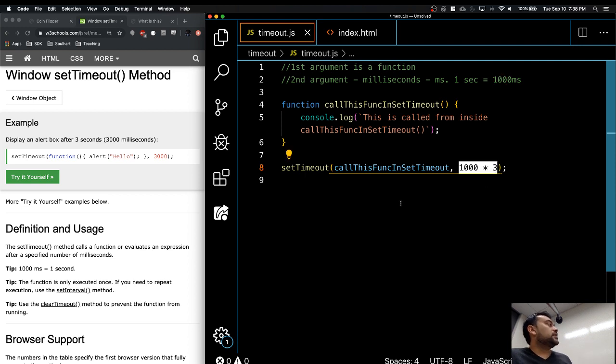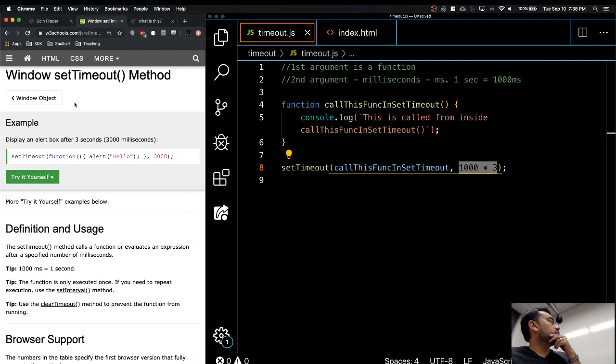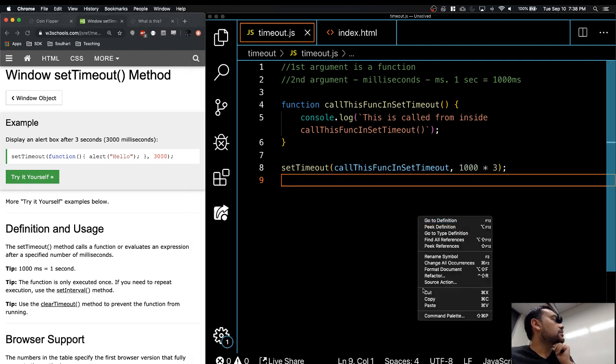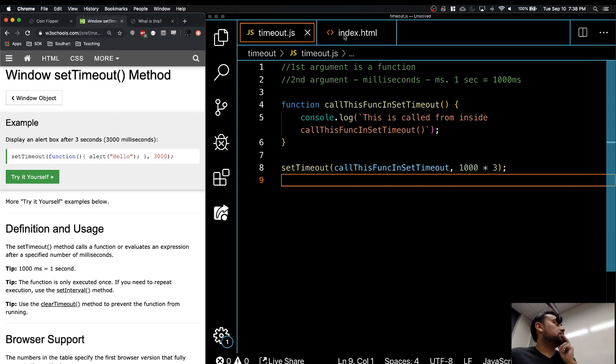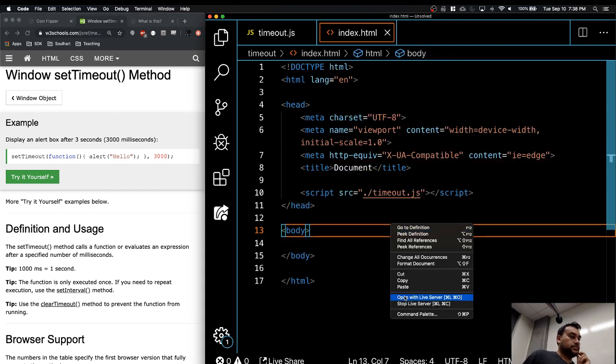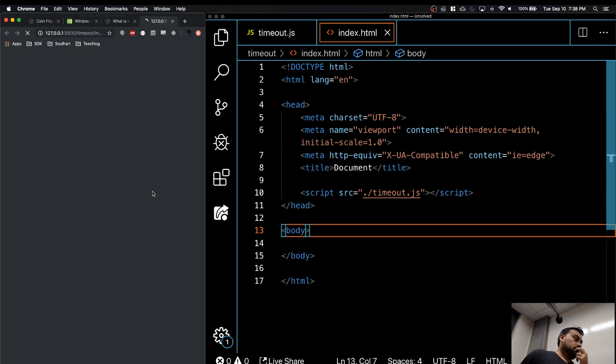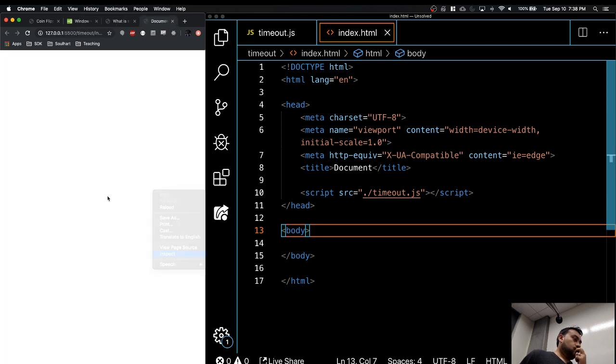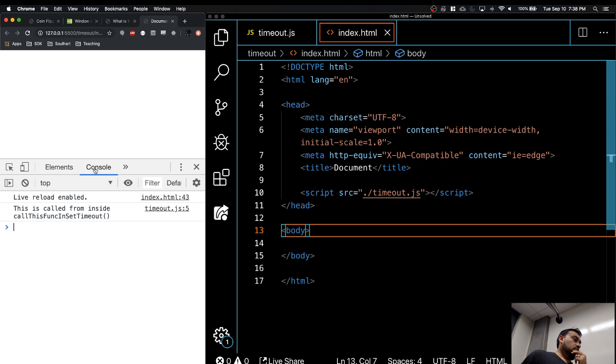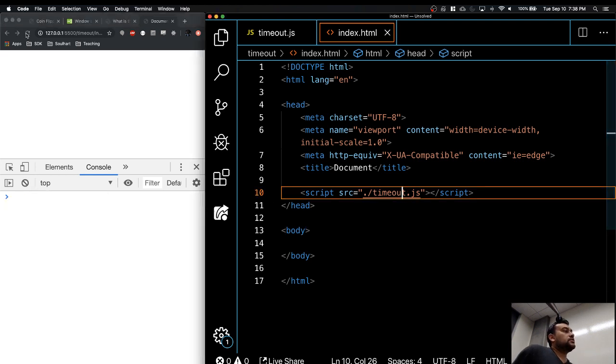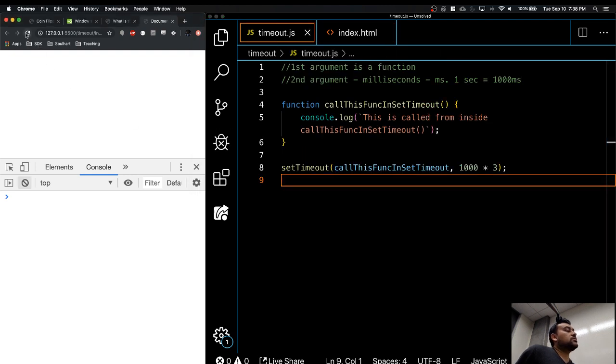Okay, so let's go ahead and run this. I want to make sure that my HTML. I wasn't fast enough. Okay. So if I refresh, you will see that my console log is going to take 3 seconds and then it's going to show up over here.